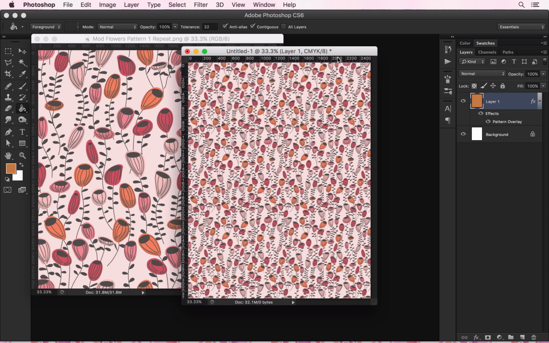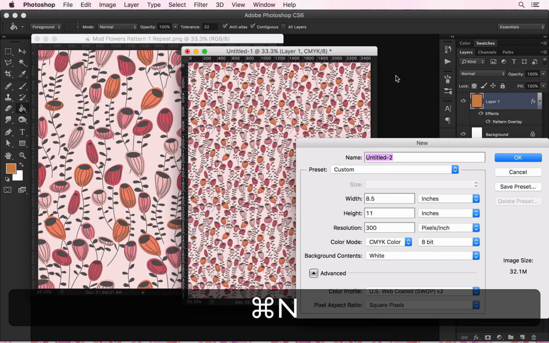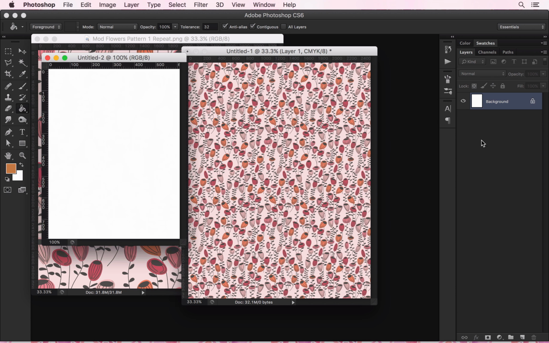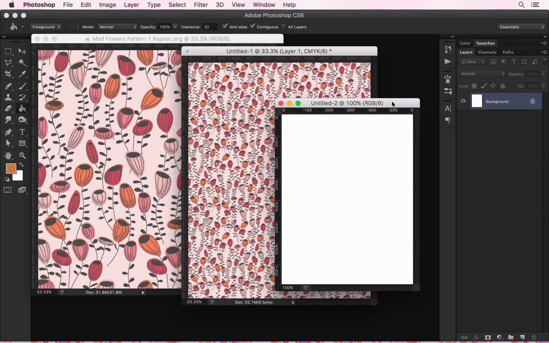If you wanted to use this pattern digitally, you want to hit Command N for new document, change the resolution to be 72 pixels per inch for a screen resolution, and change it to be RGB color. Click OK. And then from here you can just go ahead and dump the pattern in here.